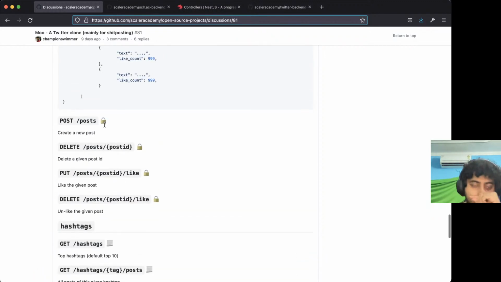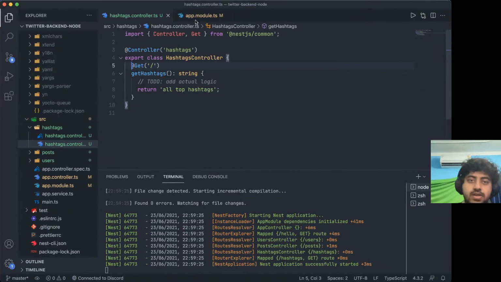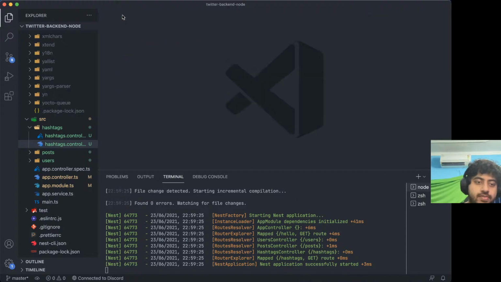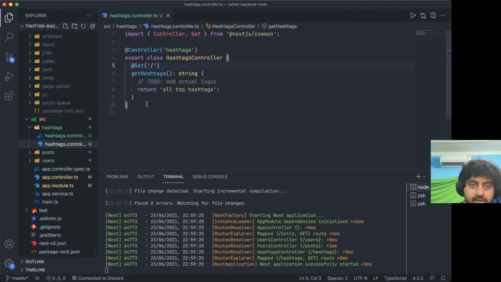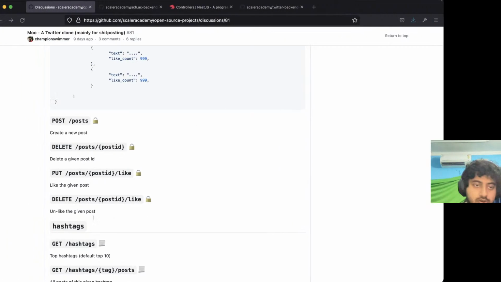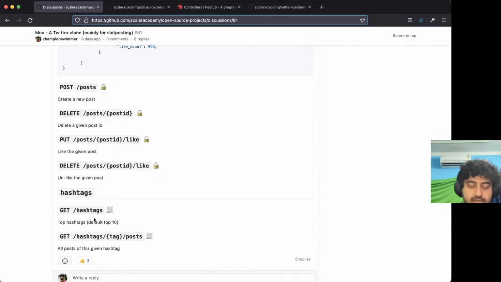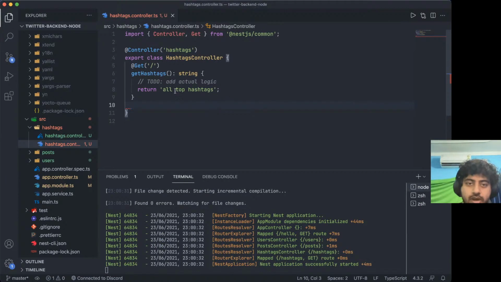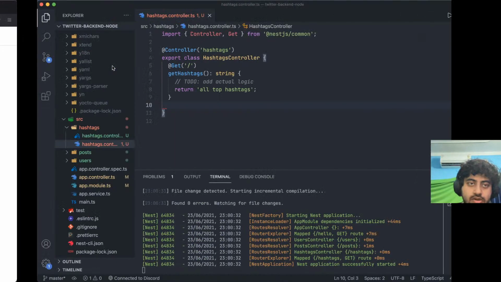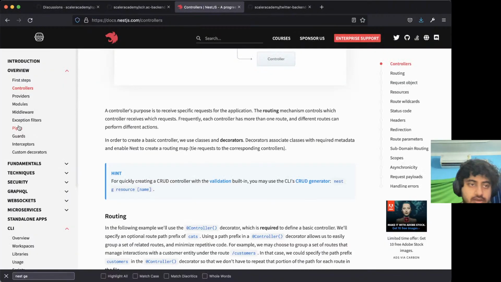So let me do all that, and I will make a commit at that level, that okay, we have added the controllers. So we have created hashtags. This is one controller. We need another for get hashtag slash tag and post. So how do we add parameters in the route? So let's check that as well.